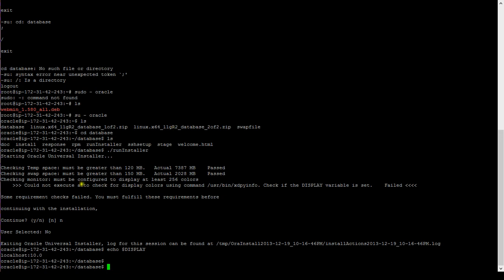And as you saw, I tried to run the runInstaller file earlier. It's not working. So what I found out yesterday is that once you have Xming, there's still something you need to do. For me, I found out that when I try to install with the Oracle user, it's not working.